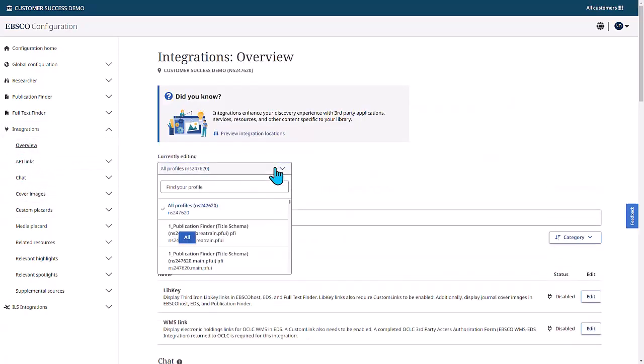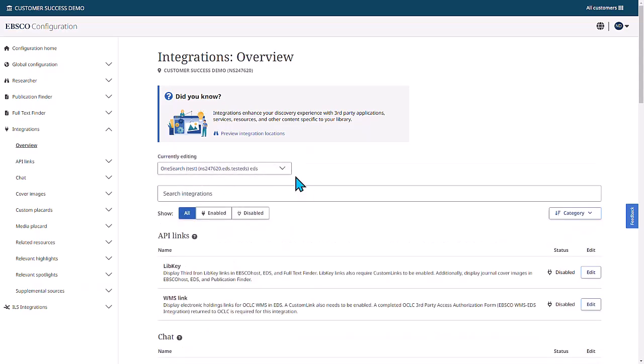Within the Overview, ensure you're in the correct profile that you would like to apply your custom placard to. In this case, I am going to apply it to my OneSearch EDS profile. And please also note that custom placards are only available for the EBSCO Discovery Service user interface.